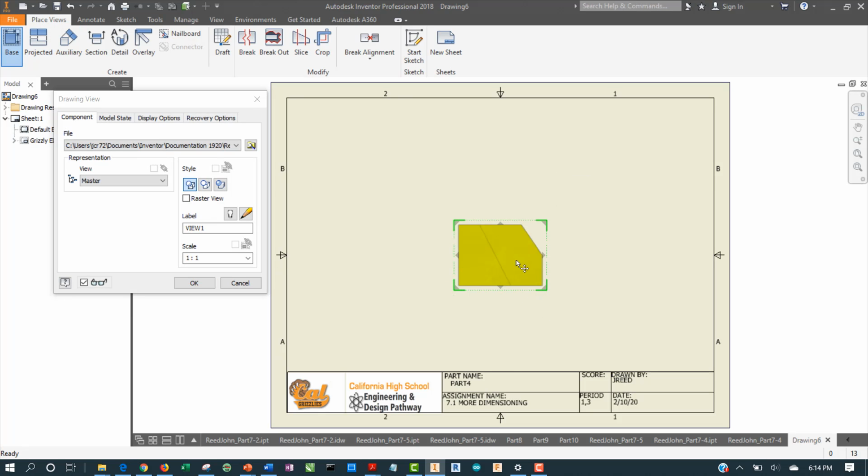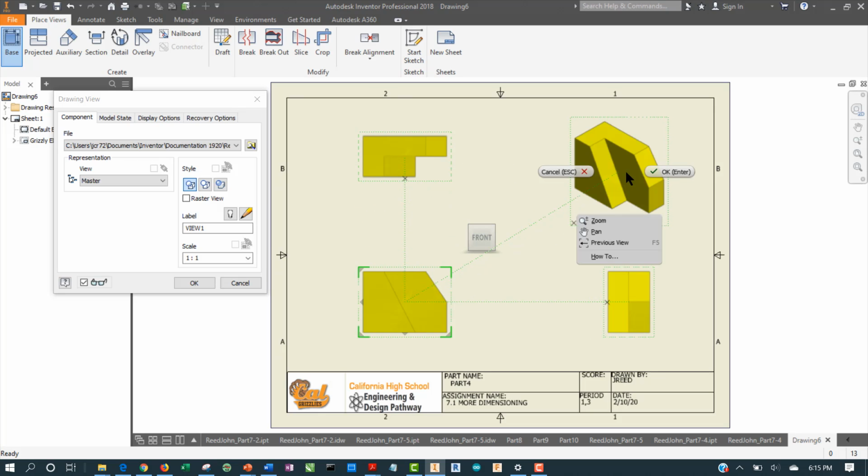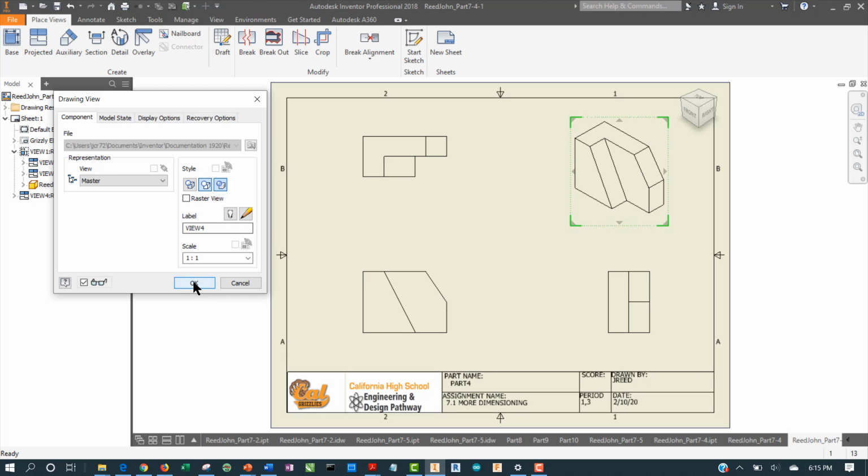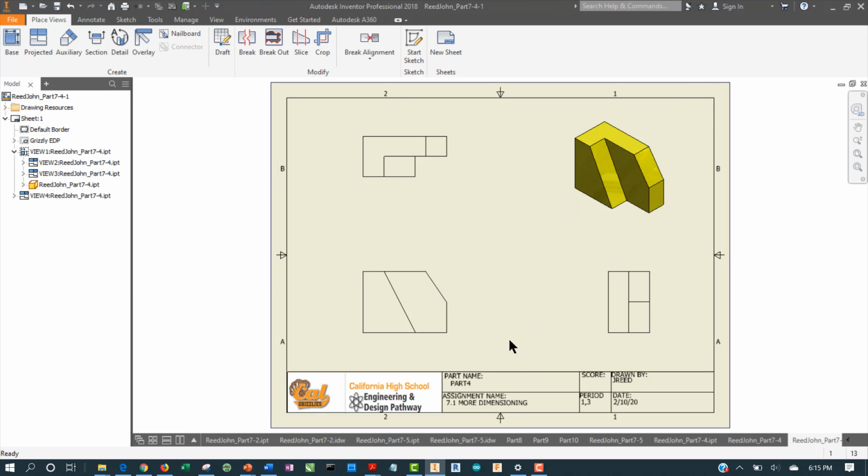Let's place the front view here, and the right view, the top view, and the isometric view. Typically we shade the isometric view. We're told to use the minimum number of views to adequately dimension the part. So we might have to get rid of either the right or the top. Let's see how that goes.